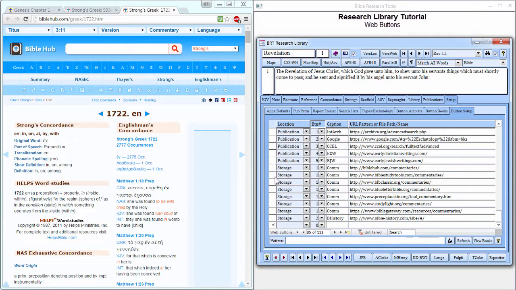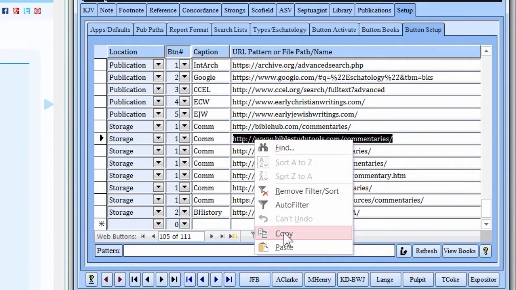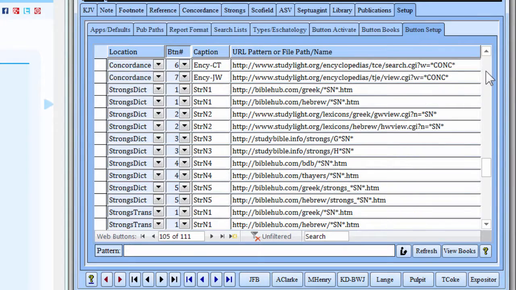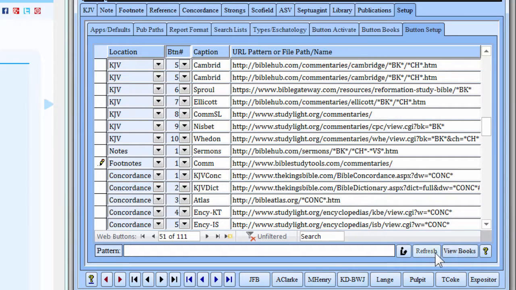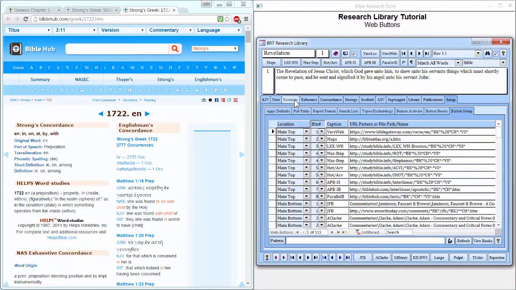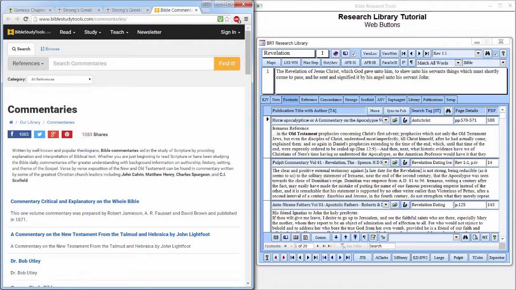The storage section provides a place to store a button setup for later use. Multiple setups could be established for a single web button, such as these commentary websites for the footnote web button. To change the target website for the footnote button, copy the URL of a website into memory, paste into the footnote's web button URL, and click the refresh button to update. Any number of URLs for the 99 web buttons can be stored in any of the 50 storage sections, significantly enhancing the flexibility of the research library.